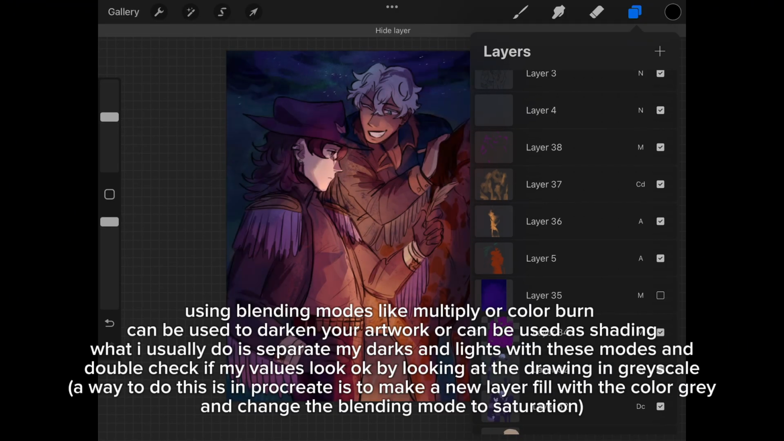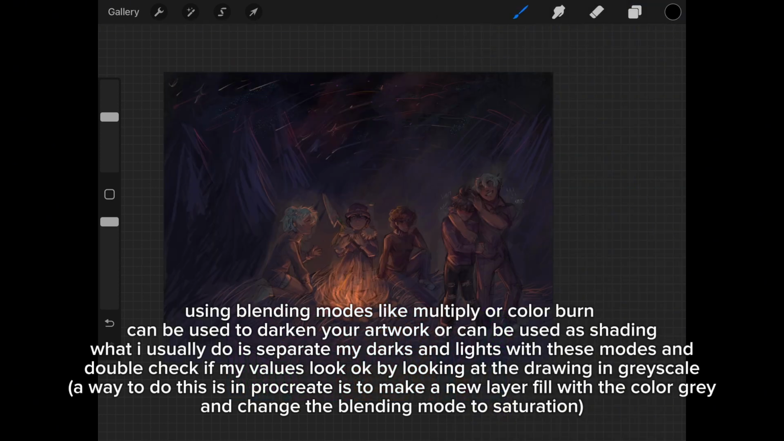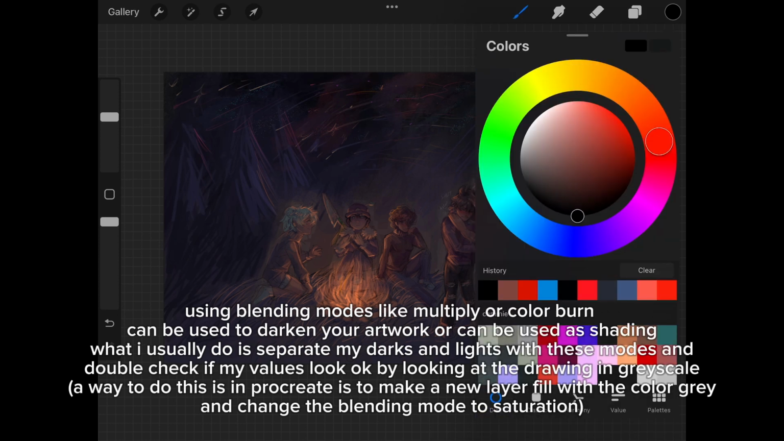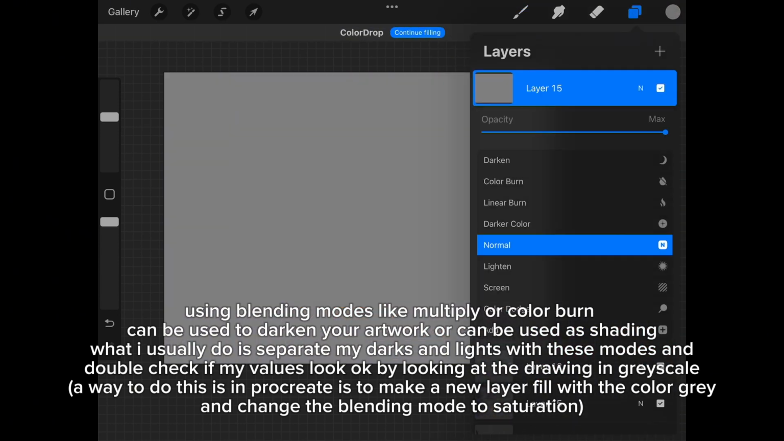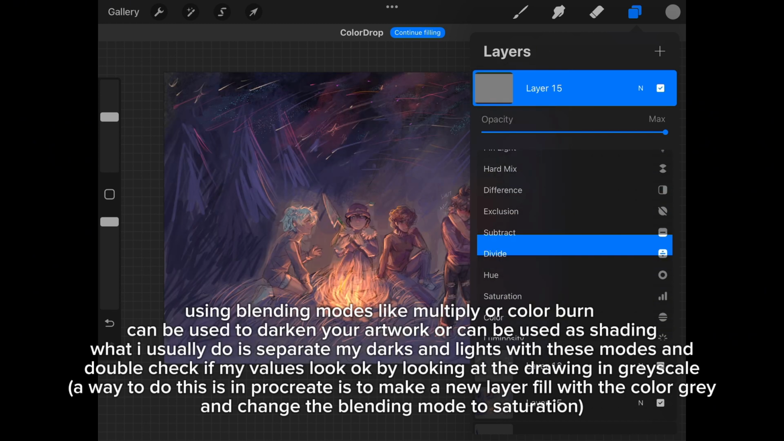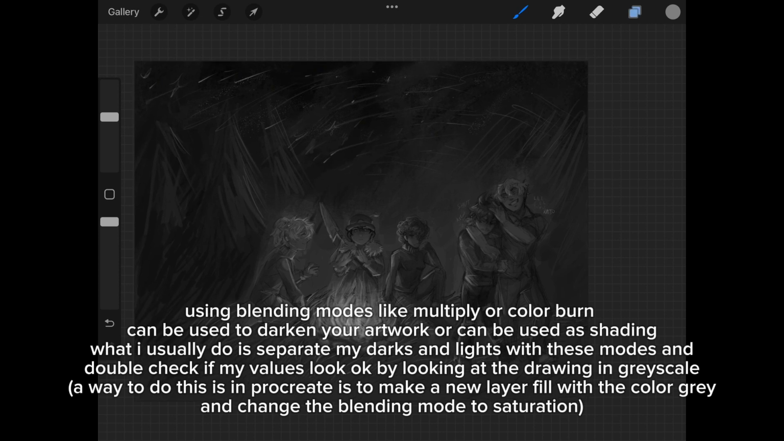Using blending modes like multiply or color burn can be used to darken your artwork or can be used as shading. What I usually do is separate my darks and lights with these modes and double check if my values look okay by looking at the drawing in grayscale. A way to do this in Procreate is to make a new layer, fill with the color gray, and change the blending mode to saturation.